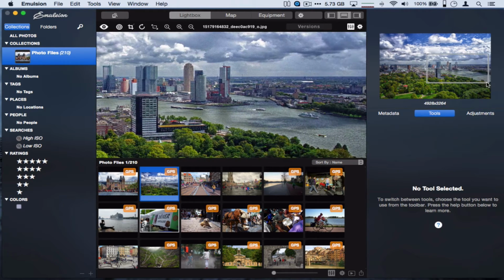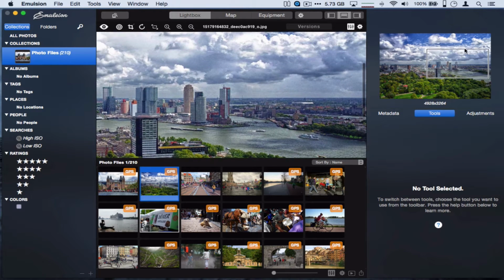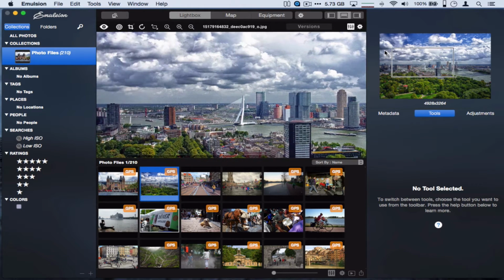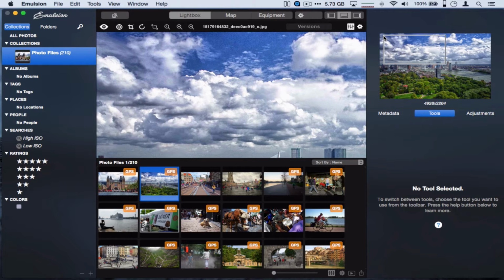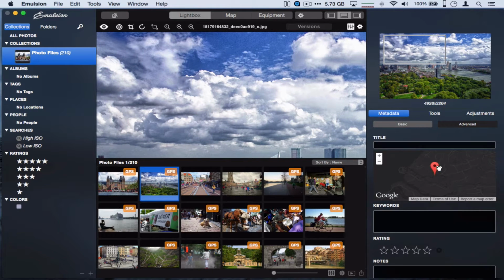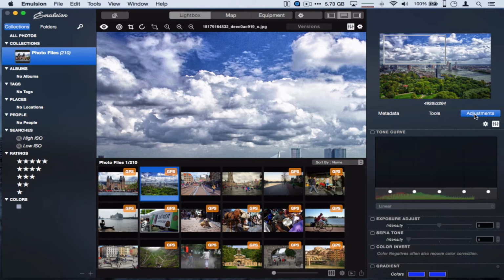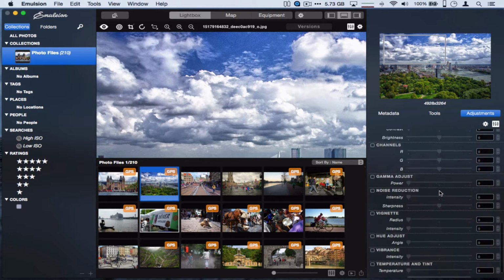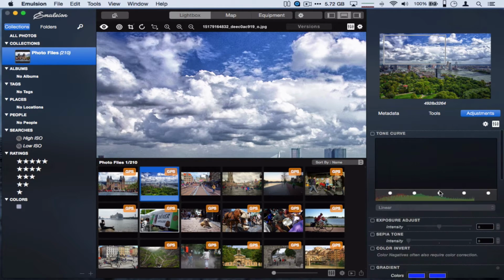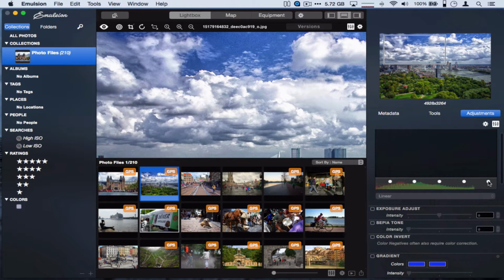to open up. Okay, that is cool. Metadata, somewhere in the Netherlands. Adjustments. It's a little bit like Lightroom here.